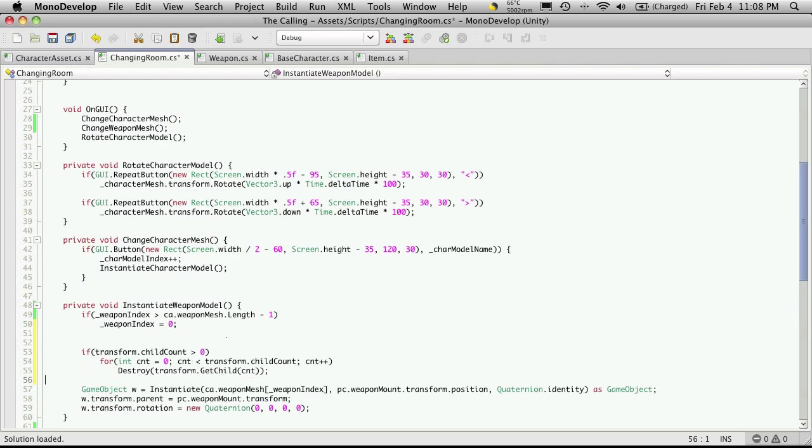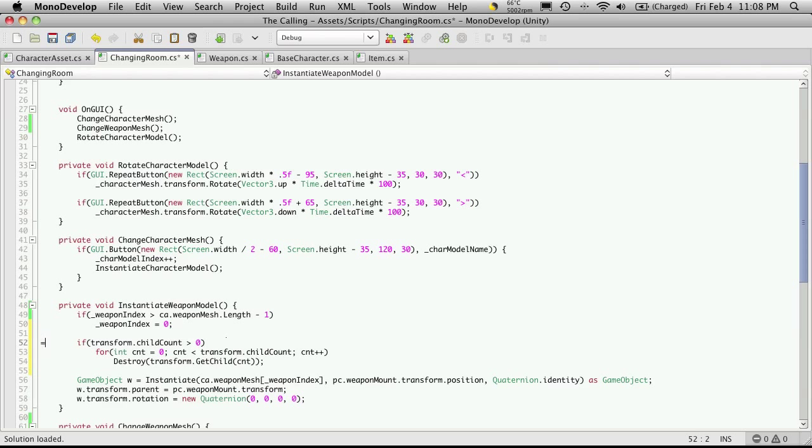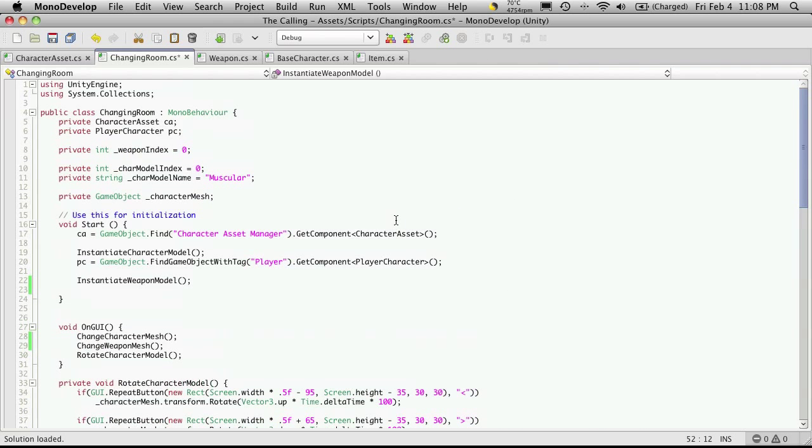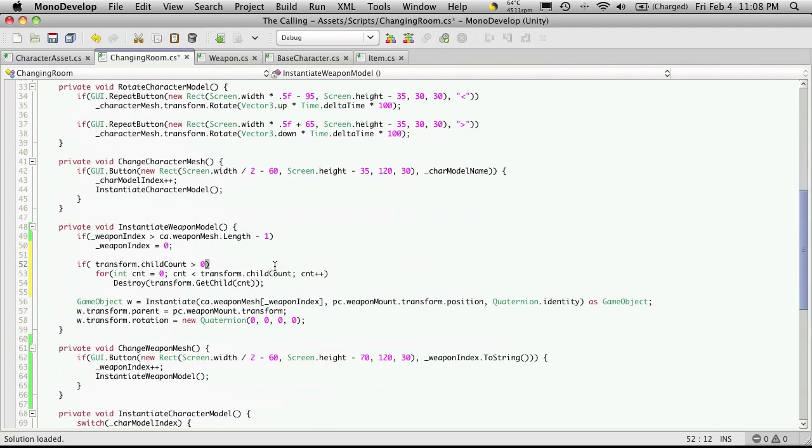And I'll just paste that code right in. And again, change the variables that we need. Now, we're actually going to be looking for our, not transform child, but the transform for our weapon mount, which we've actually already found right here. Oh, sorry, this is it right here.